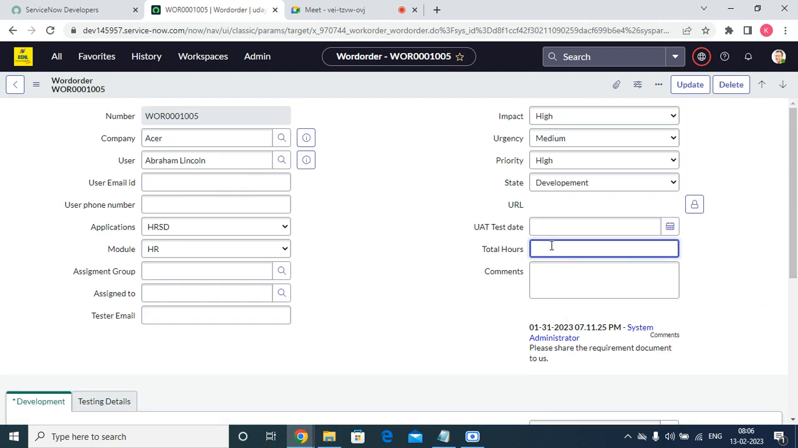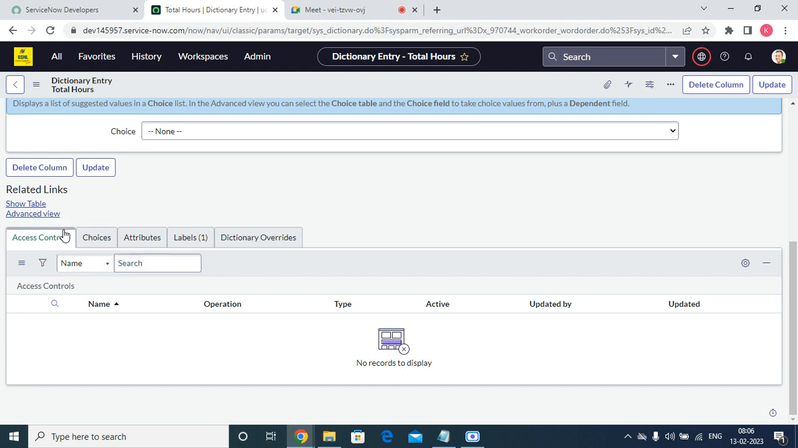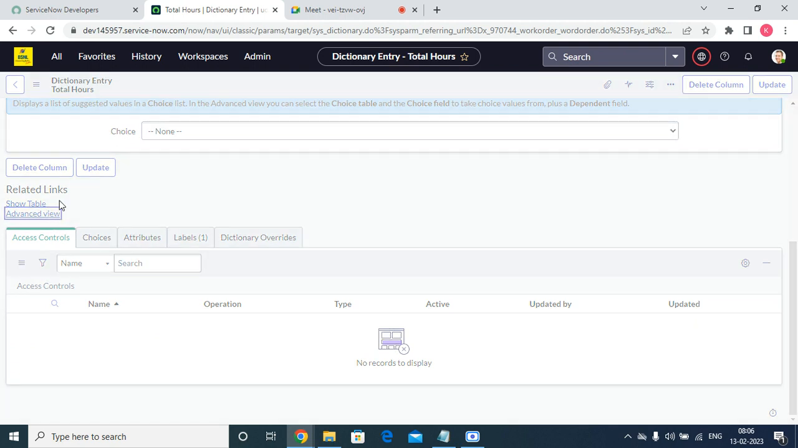So what was the logic for it? The logic is, we need to fetch the values that are entered, calculate them, and once calculated, we need to put it here. So if you right-click on the form, go to Configure Dictionary. In the dictionary, just click on Advanced View.